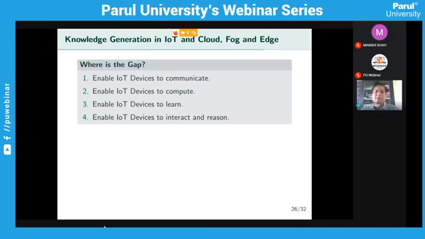Knowledge generation in IoT and cloud fog computing. We want that IoT devices should communicate to each other.